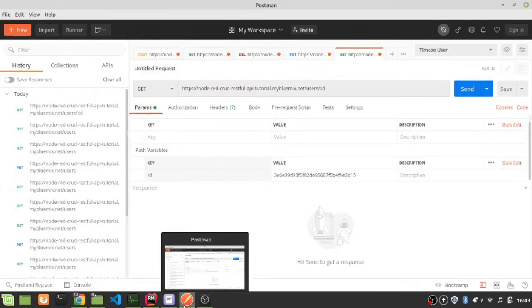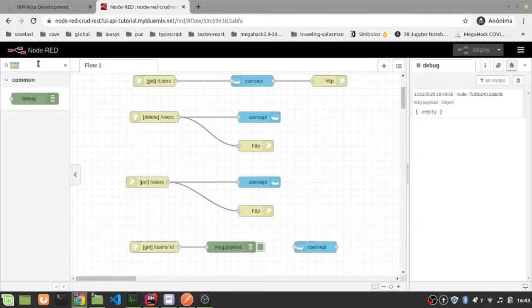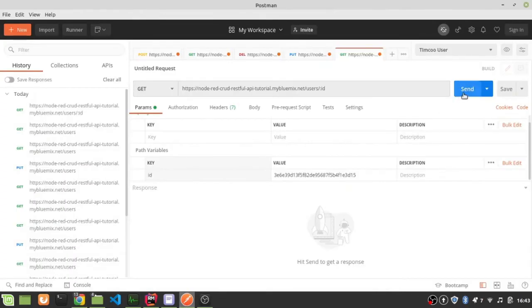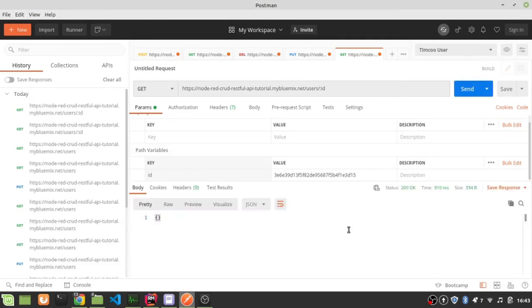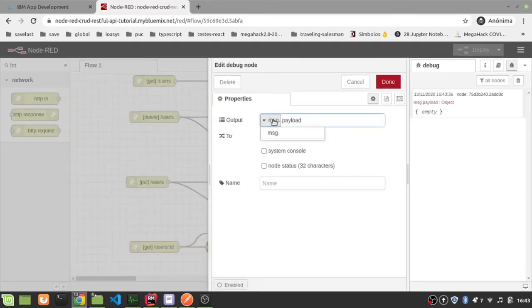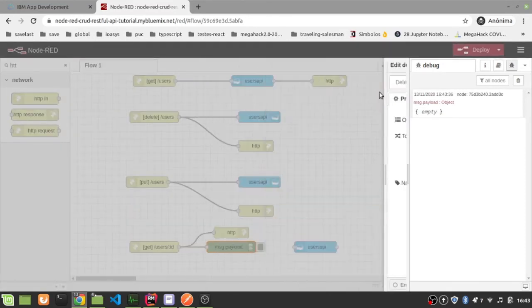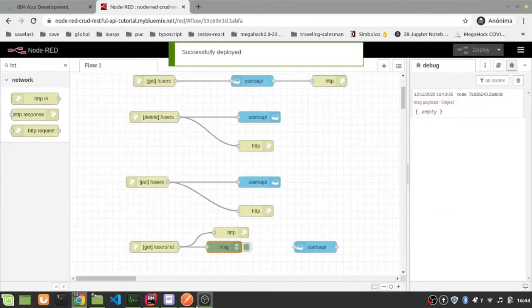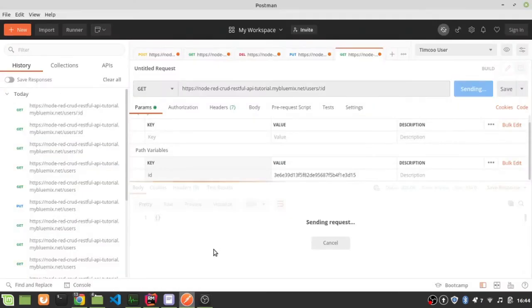Oh, sorry, I forgot the response block. HTTP response, and connect here. Okay, deploy. So send. Okay, 200 status. And I forgot to display the complete message object. Deploy. Let me send again.